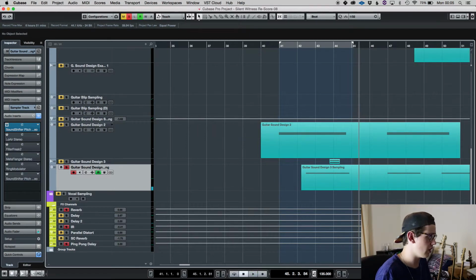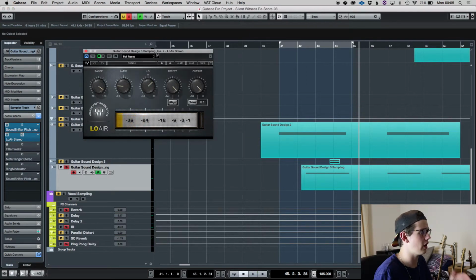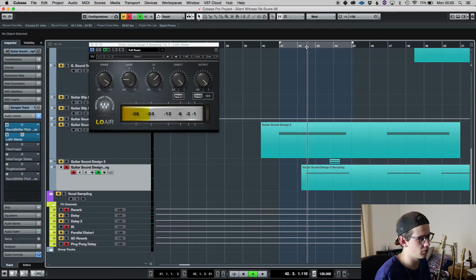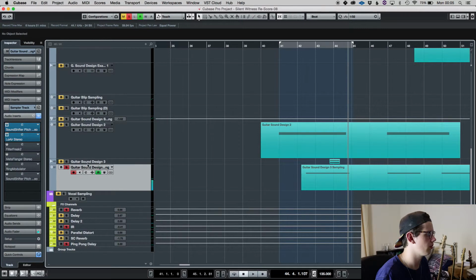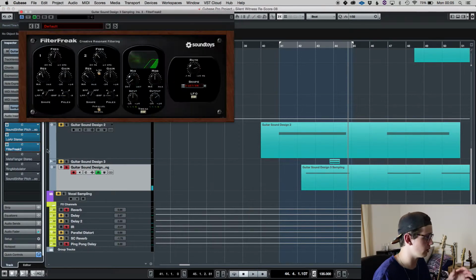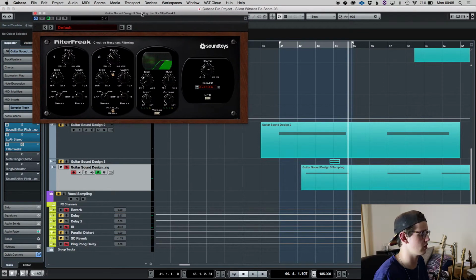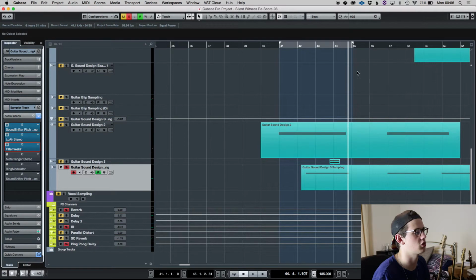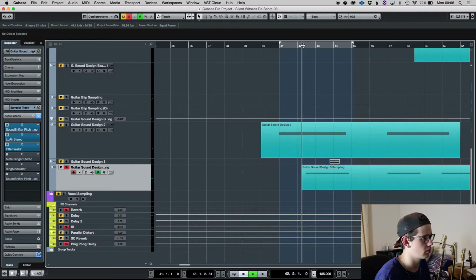And then alongside that, I gave the Low Air from Waves just to give a little bit more low end and sub. Not much, it's quite subtle, but it sounds cool. And then from there, the FilterFreak from SoundToys, just giving quite crazy LFO modulation, but as you can see, I've put the mix right down because it was quite crazy, but it just gives that really subtle modulation that I wanted.